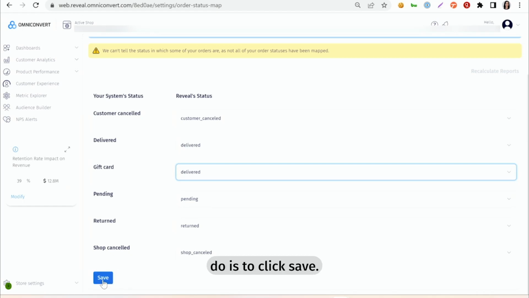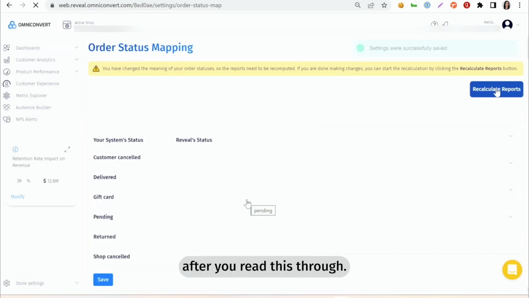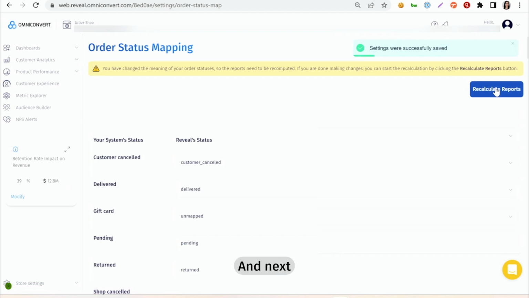The next thing to do is to click Save. A warning window shows up. Click Update anyway after you read this through. And next, click the Recalculate Reports button. That's it.